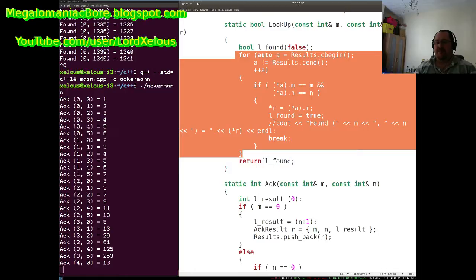But anyway, I'm hoping this gets to Ackermann 4.2 before I'm old and grey. It should come up very soon. I haven't timed it recently, not with this lookup in it, but the lookup is a bit quicker than calculating it out. So it should still be running.